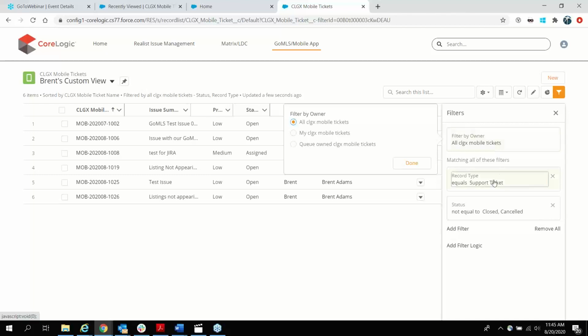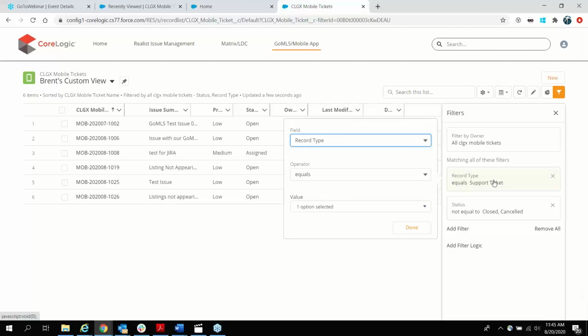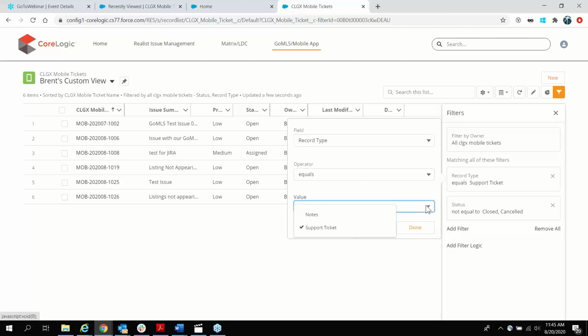Coming down here, there's also filter by record type as well. You can see, again, you're going to be able to create your own custom filters if you want to, so you can choose the field up here. You can choose the operator, equals, not equal to. Sometimes you'll see operators is greater than, is less than. It'll depend on which filter you're activating right now. And then you've got the choice for the value.